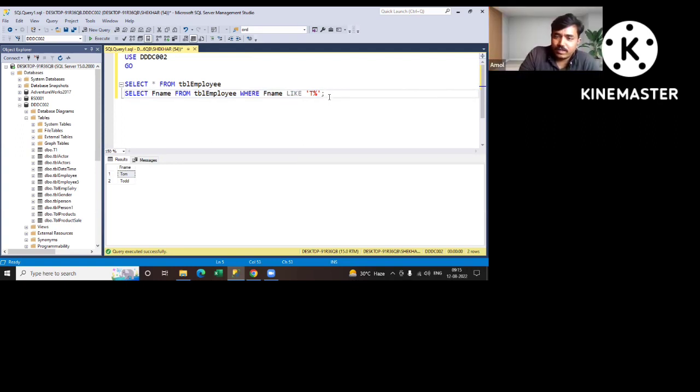Next, what are the different types of joins? There are 4 types of joins: inner join, left join, right join, and outer join. And what about self join? Self join, cross join is also there. Basically there are four important joins mostly used in SQL: inner join, left join, right join, and outer join.